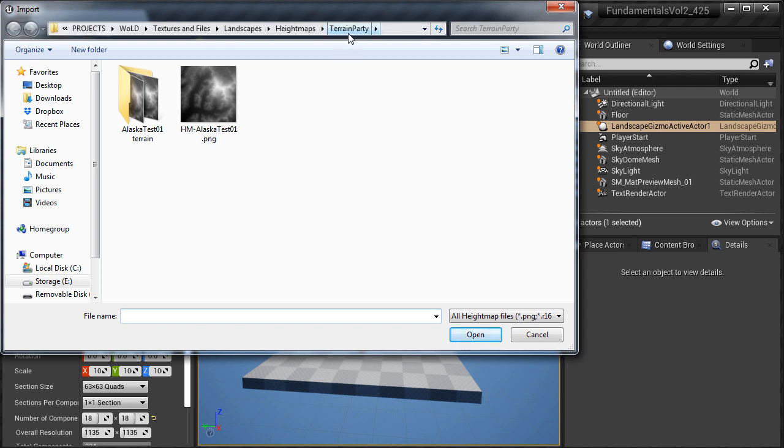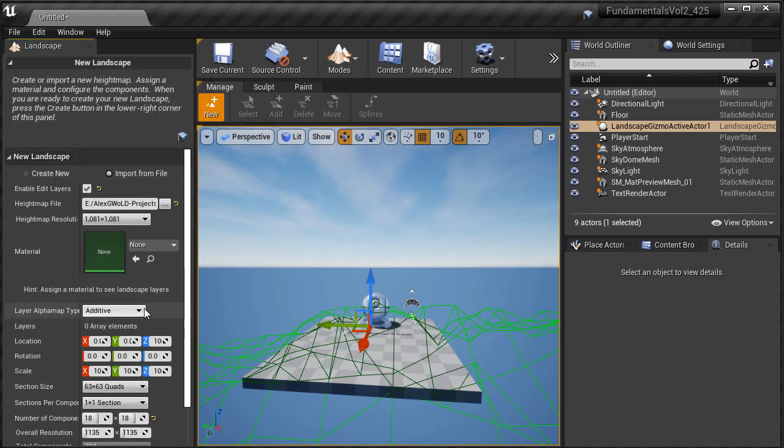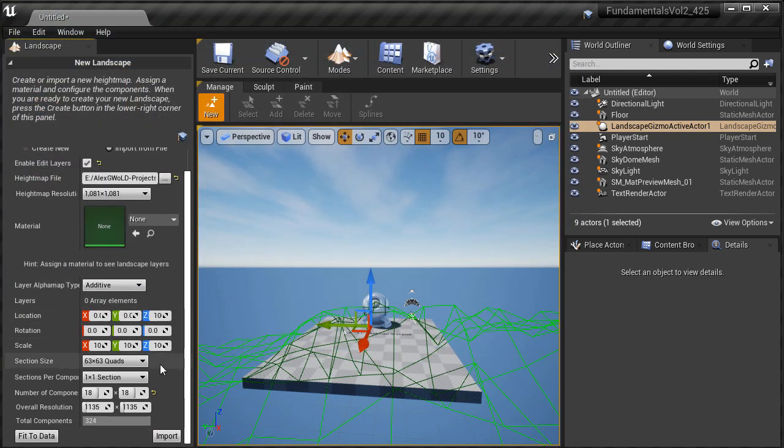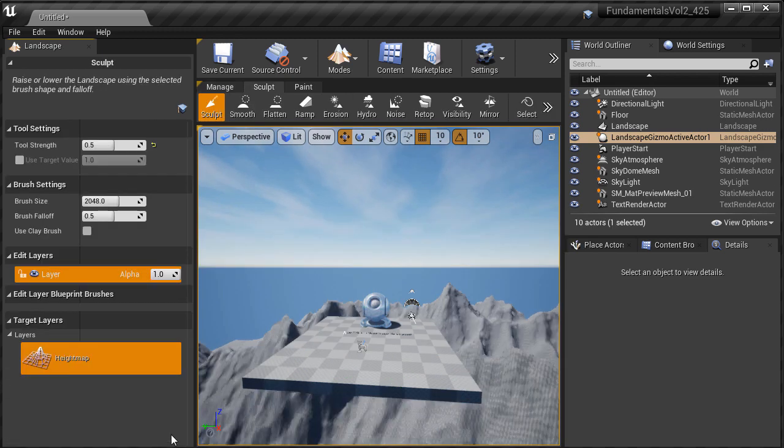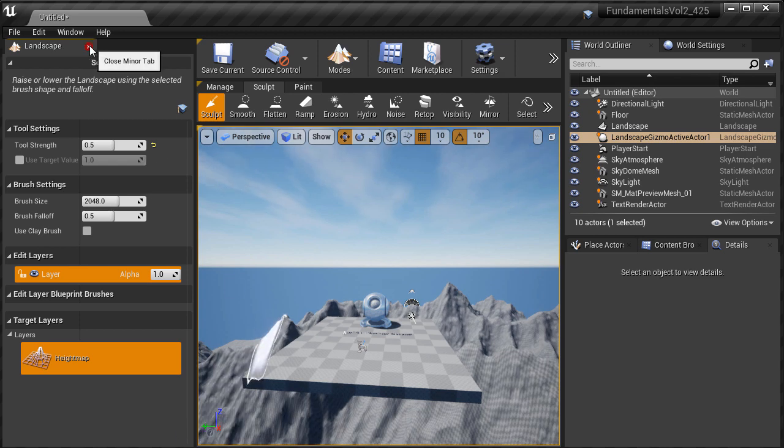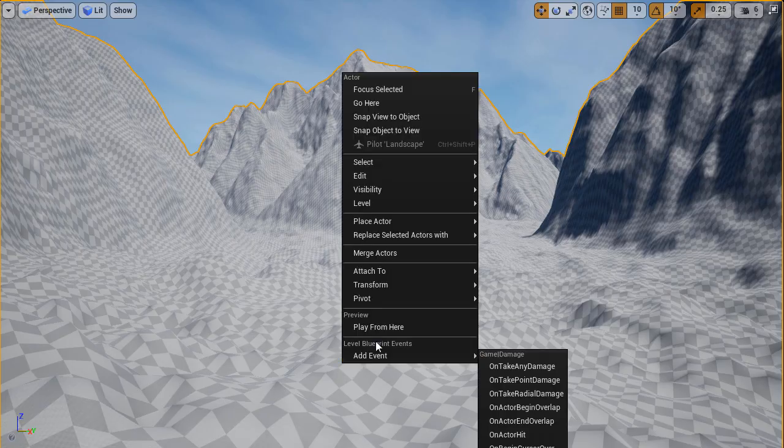So go into the folder where you downloaded the merged heightmap from Terrain.Party. Go ahead, open it. All the settings will be set by UE4 to what Unreal Engine 4 thinks is best. So I'm not gonna change anything here. And I'm going to click import. Here we are. Let's go ahead and spawn inside the map.